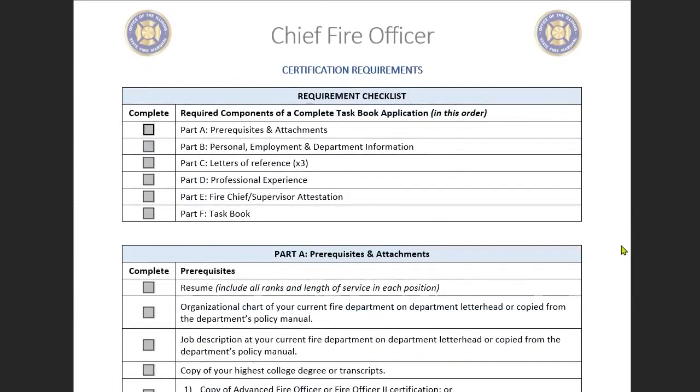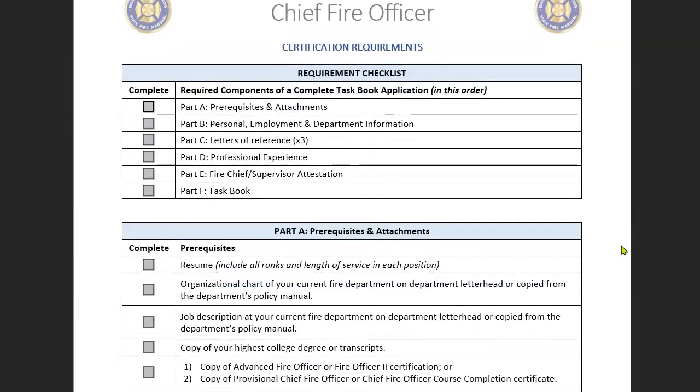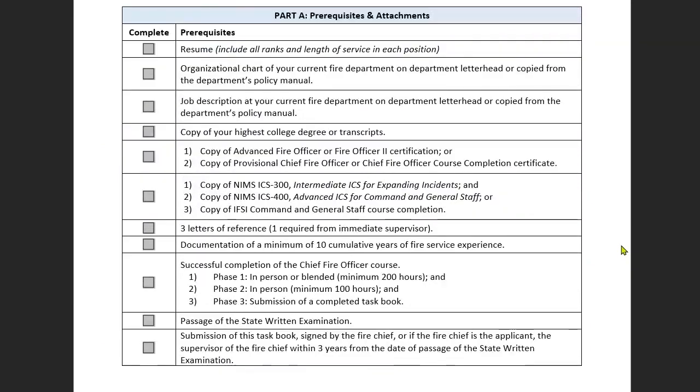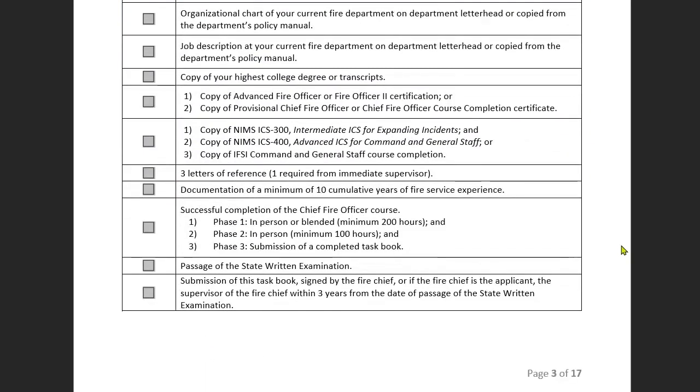Does anybody have any questions so far about this first section, this kind of who you are and where you come from section? Pretty straightforward. Check the boxes. You include all the stuff, making sure that at least one of your letters of reference comes from your direct supervisor. That's really important. You can have more than one letter of reference from people in your own organization, but at least one needs to come from your supervisor. Basically, the person that's signing off on this thing.